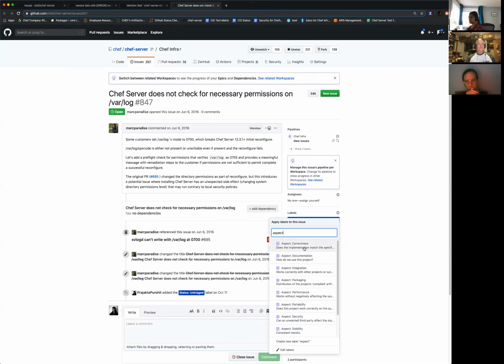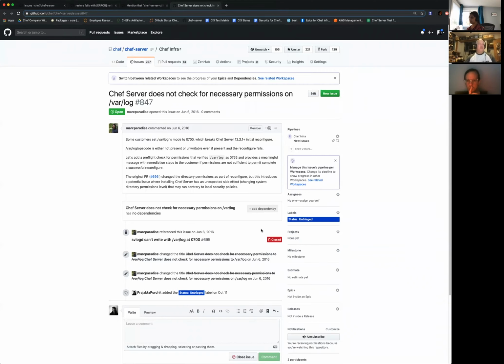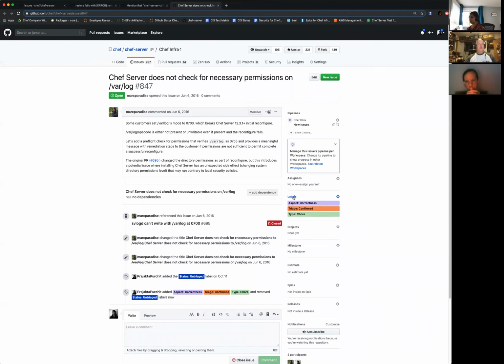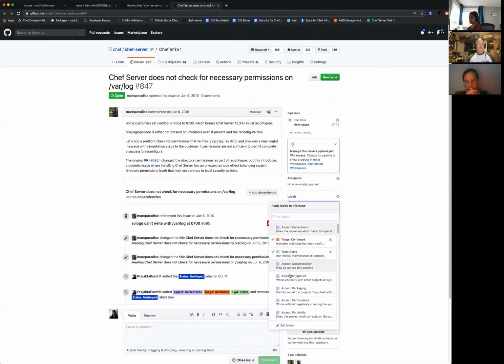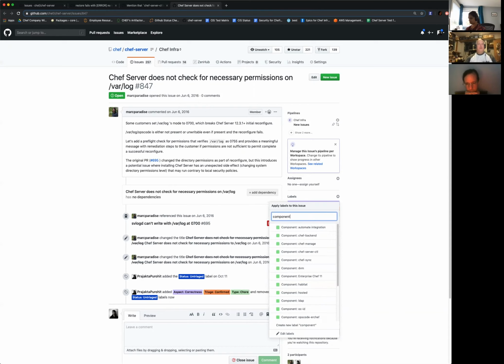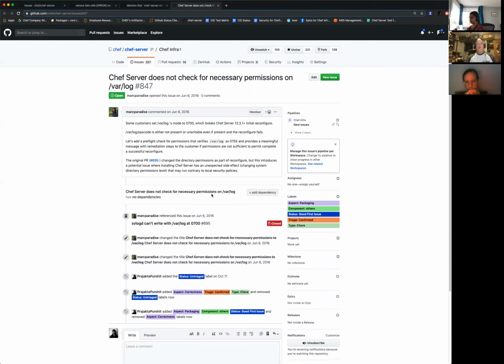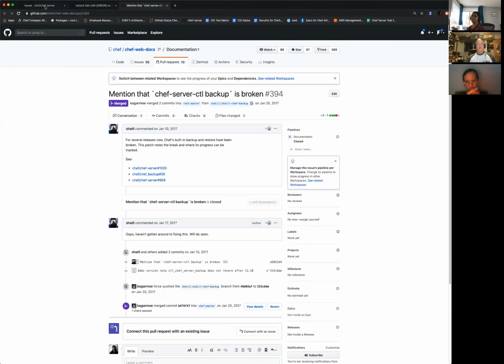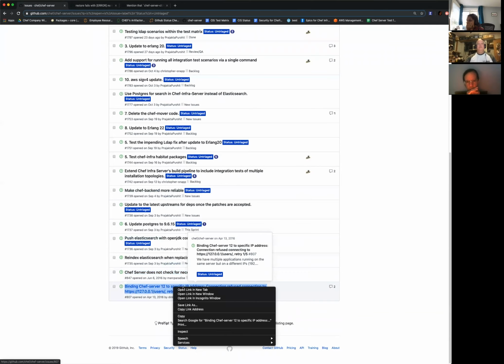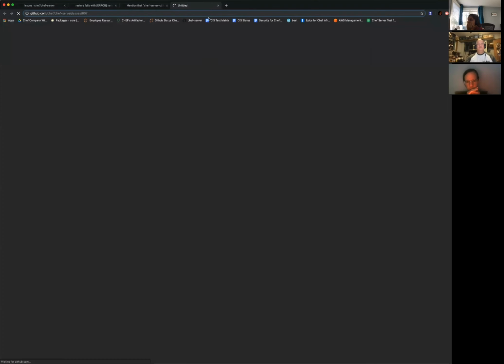Okay, and I put pre-flight check as correctness or documentation. Correctness, I would say, or packaging. Ah, yes, that's maybe a nicer one. Pre-flight will be others. Good first issue. Yeah. Okay, moving on. 807.